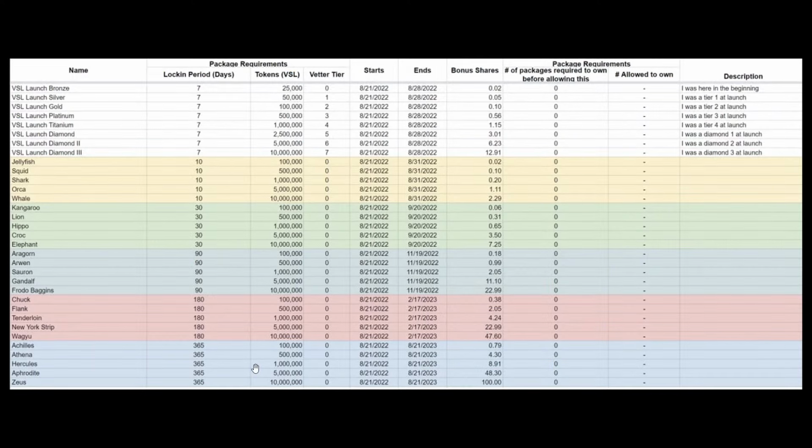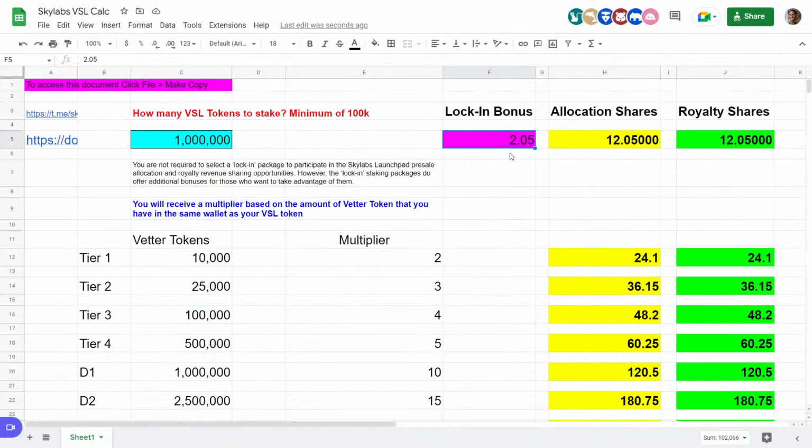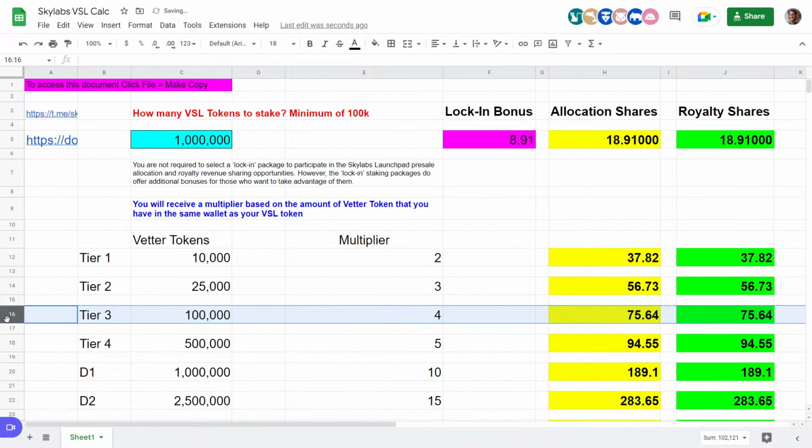We got a Hercules package, which is a bonus of 8.91. T3, 75.64. Boom, there we go. All right, so the difference between a T3 7-day, we got a 42.24, a T3 90-day is a 48.2, and a T3 365 is a 75.64.